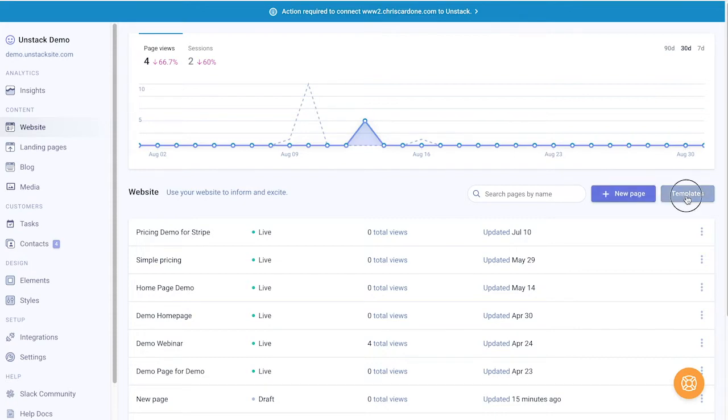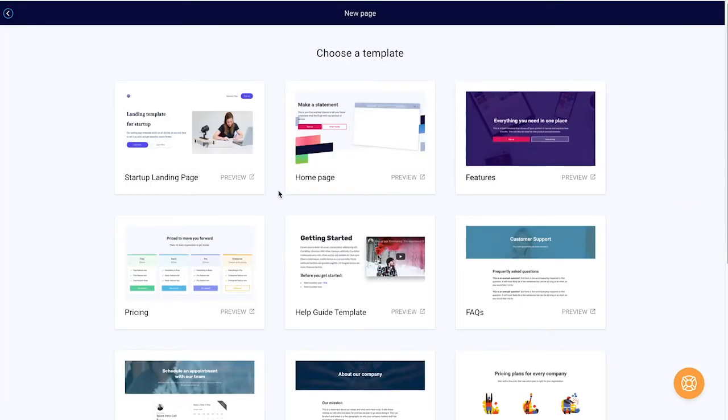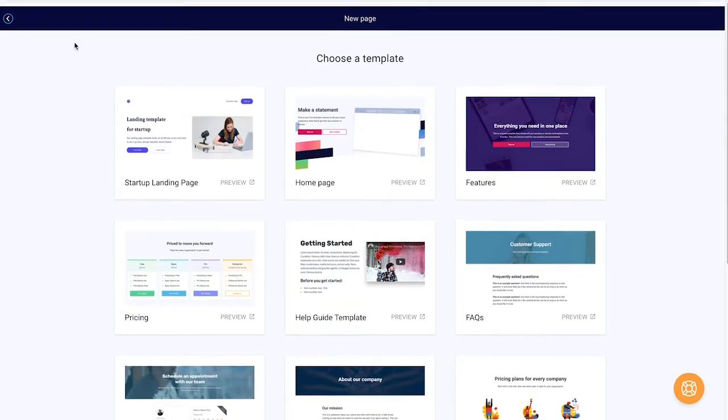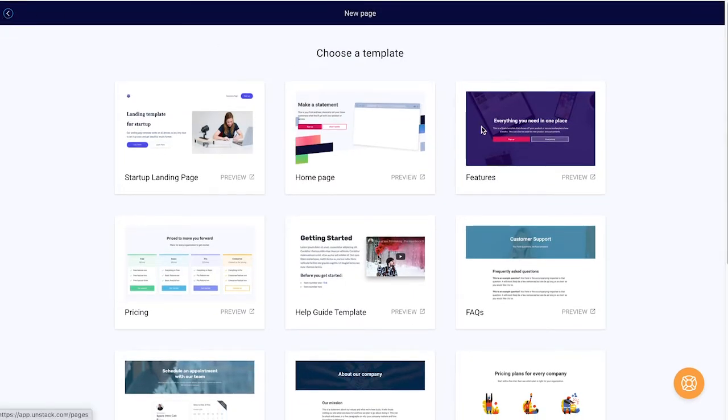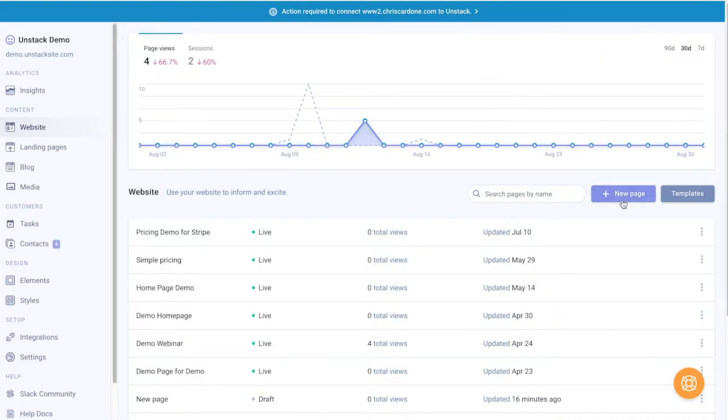Another option I do have is Templates, where I could select from whatever pre-made templates and use this in the account. But since I want to start from scratch and go right from the ground up, I'm going to begin with just a new blank page.